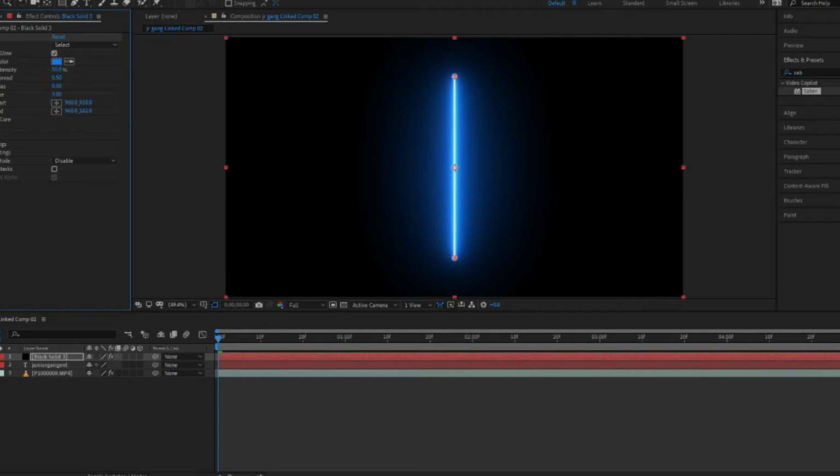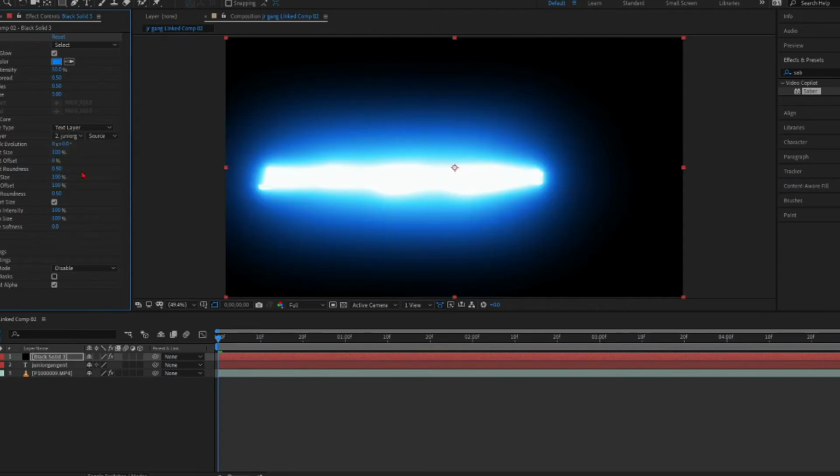First thing you're going to do is go right to Custom Core. We're going to go to text layer. Once you go to text layer, you're going to find the name that you just typed. It's right up under text layer. Click none, then click your name.